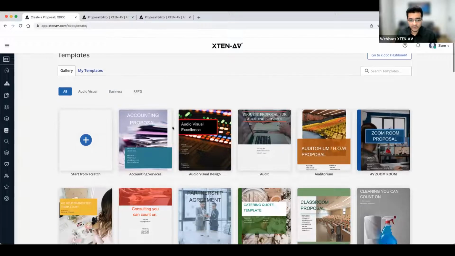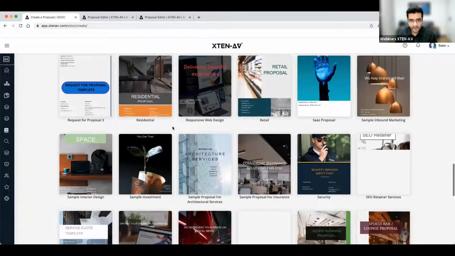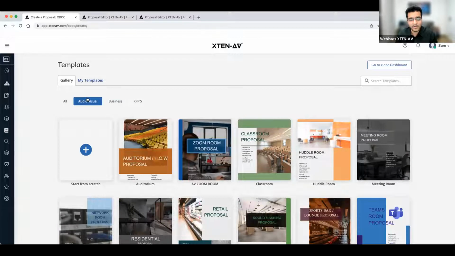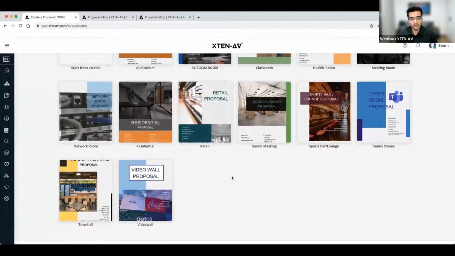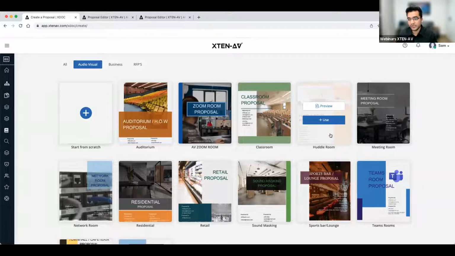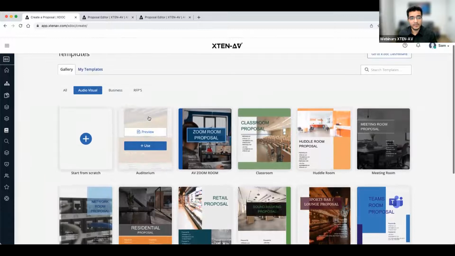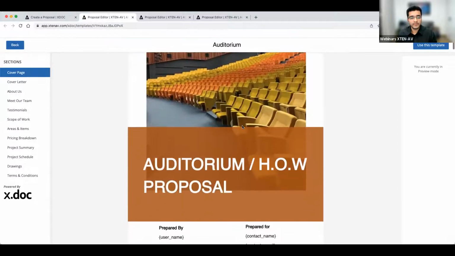And specifically, there are probably 100 plus templates you'll see in here. However, since I'm assuming most of you are from the audiovisual industry, residential or commercial, we have very specific audiovisual templates also prefabricated, pre-built, including residential and all kinds of commercial as well. So you can preview the contents inside of each template, as you can see.